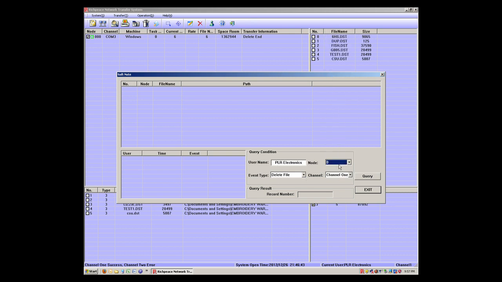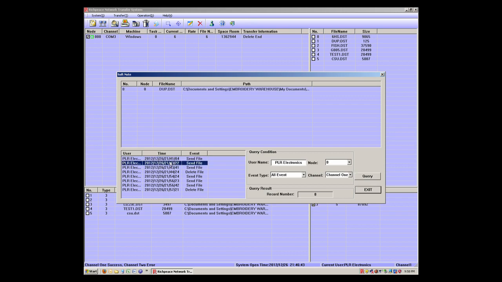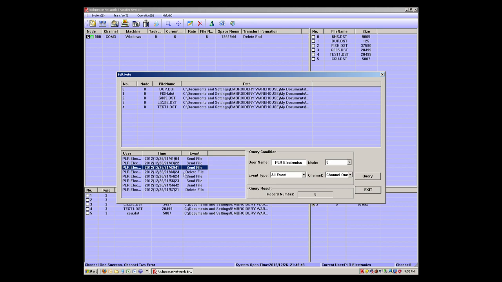Select 0 for the node number and select the event type that you prefer. There are specific tests you can search for, or you can select All Event to view a complete history. Make sure that Channel 1 is selected and click Query to search the history. This will show all events that this user has done, including the date and the time each task was performed. Click the Exit button to close out the window when you are finished viewing your history log.